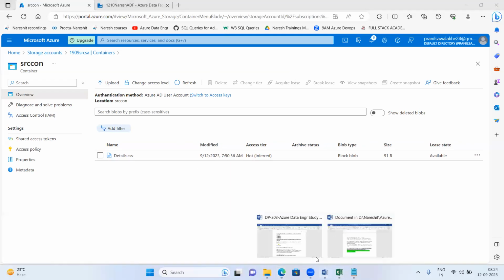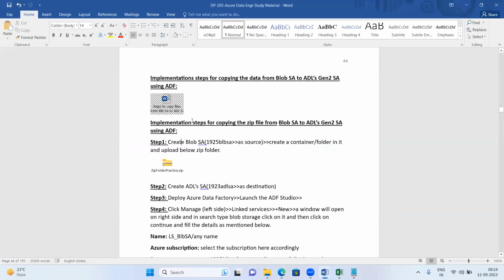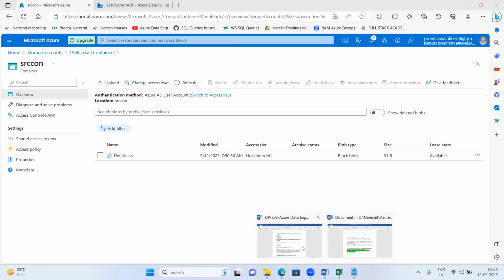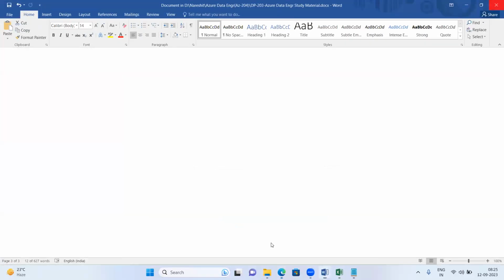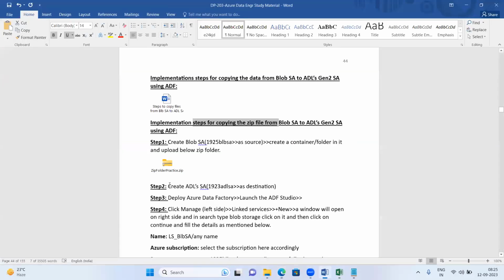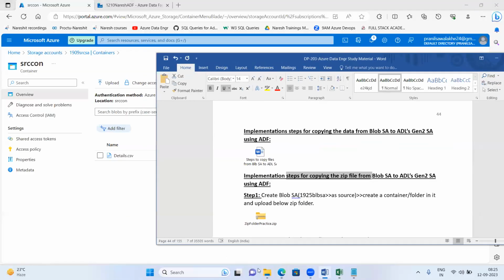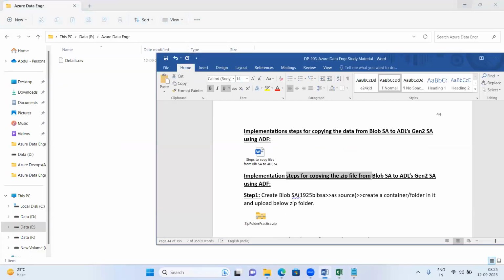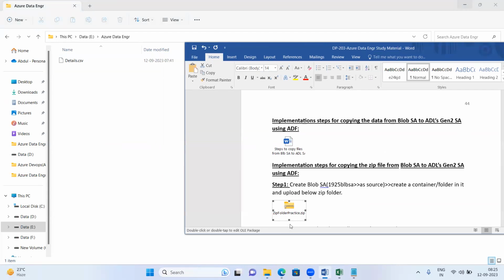So next we are having this demo, guys. Implementation steps for copying the zip file. Same steps, no change at all. First, take the zip file from my material. This is my material, this is my zip folder. Place the zip folder here in your local laptop first from the material. It won't come.